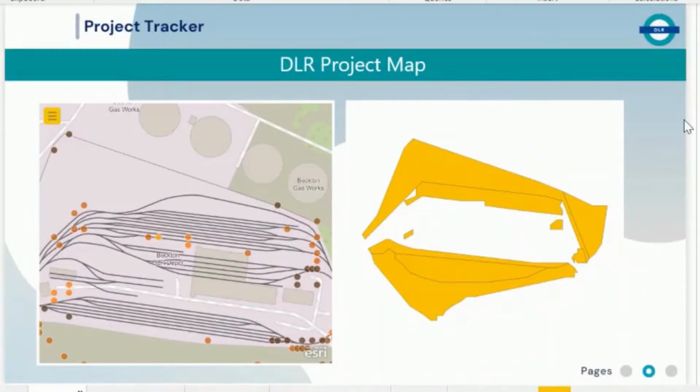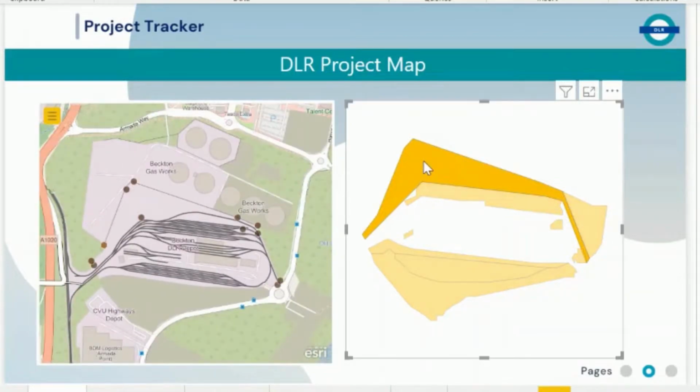So this is the first page of our dashboard. The purpose of this page is to give staff a better understanding of how their work relates to different geographical locations. If we had more time, when you clicked on the relevant section of the map, it would update the whole dashboard.